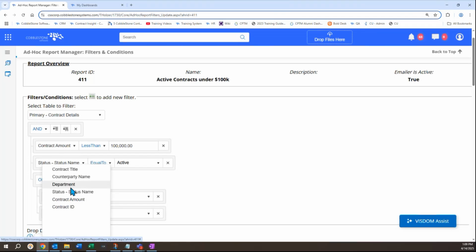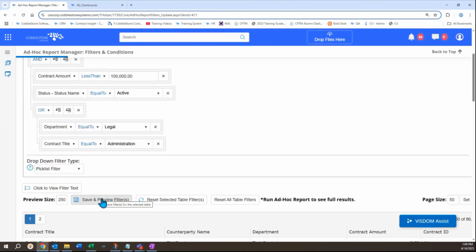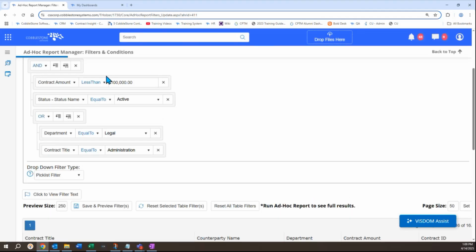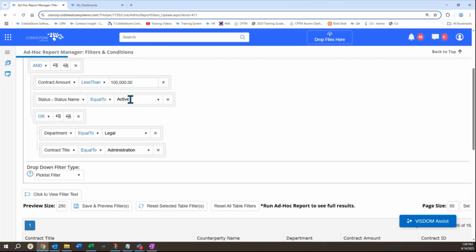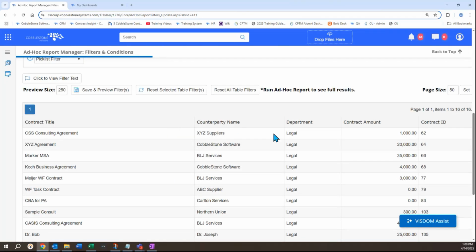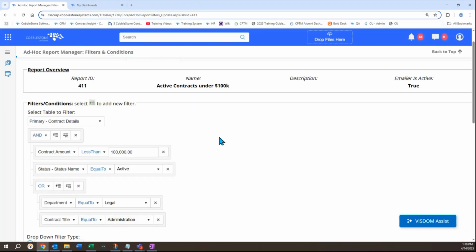So a simple example, maybe choosing department, and I could say, hey, the legal department or the administration department. And then if I click Save and Preview there, it's still going to show me contracts that are active and less than $100,000, but now are either in legal or administration, and there we go. It looks like I only have ones in legal, but that's totally fine. This does work properly. And we can have a lot of fun making the conditions very simple or complex.